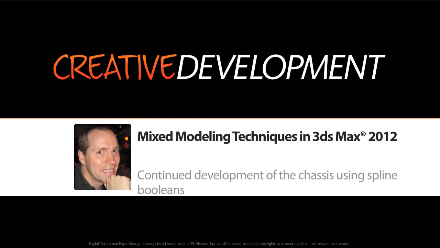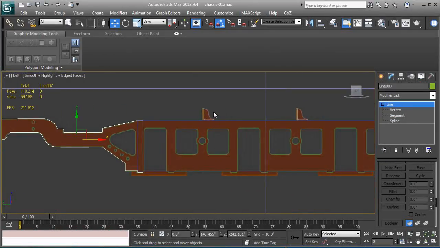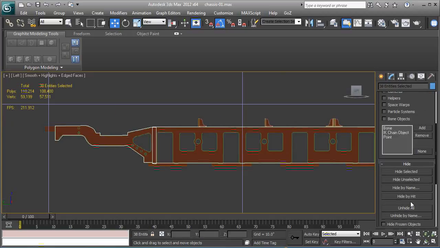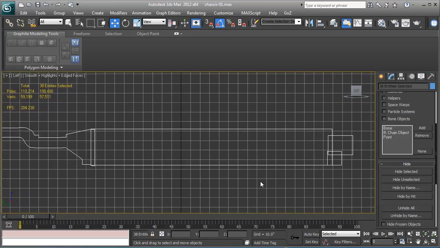Picking up where we left off in the last video, we have these splines that we just created. What we're going to do is hide the blueprint. So let's select all, Control A, go here and hit Hide Unselected, because the blueprint is frozen, it is not going to stay on the screen.